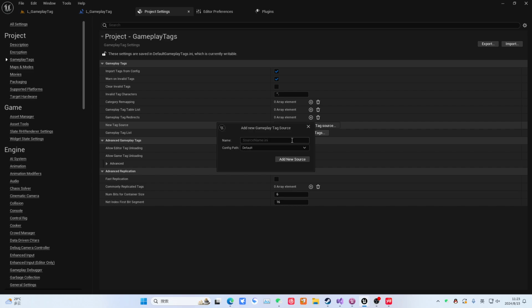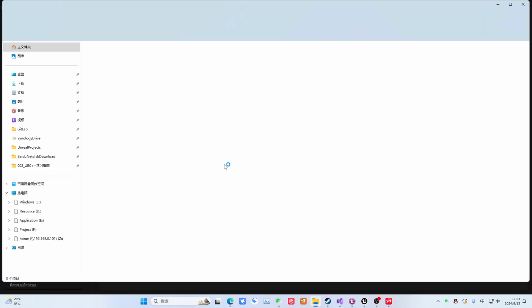Then the second method is you can create a new ini file. You can see we add an ini file like this. We put it here. We call it GameplayTag.ini. Let's add it. Right, there it is. We can take a look here.